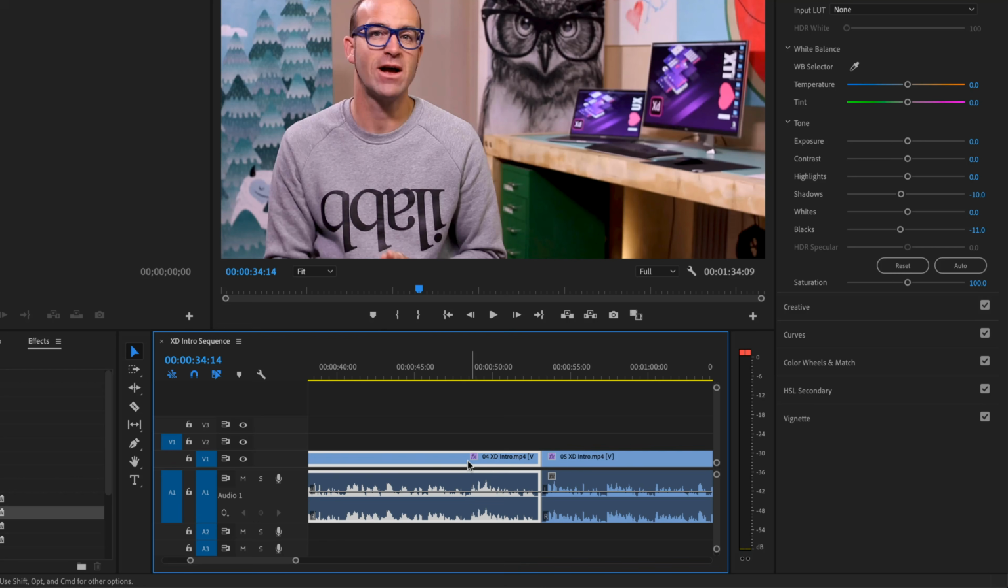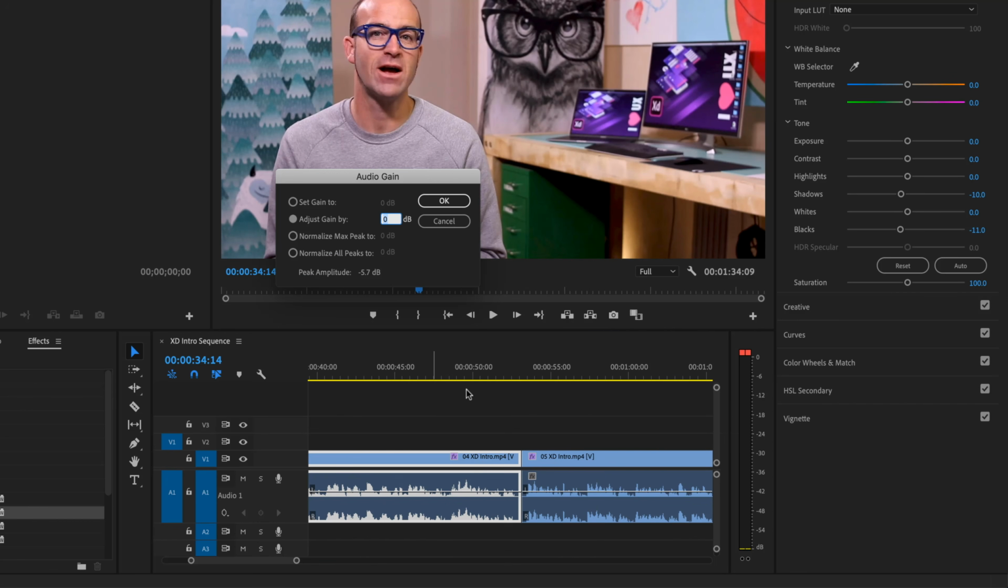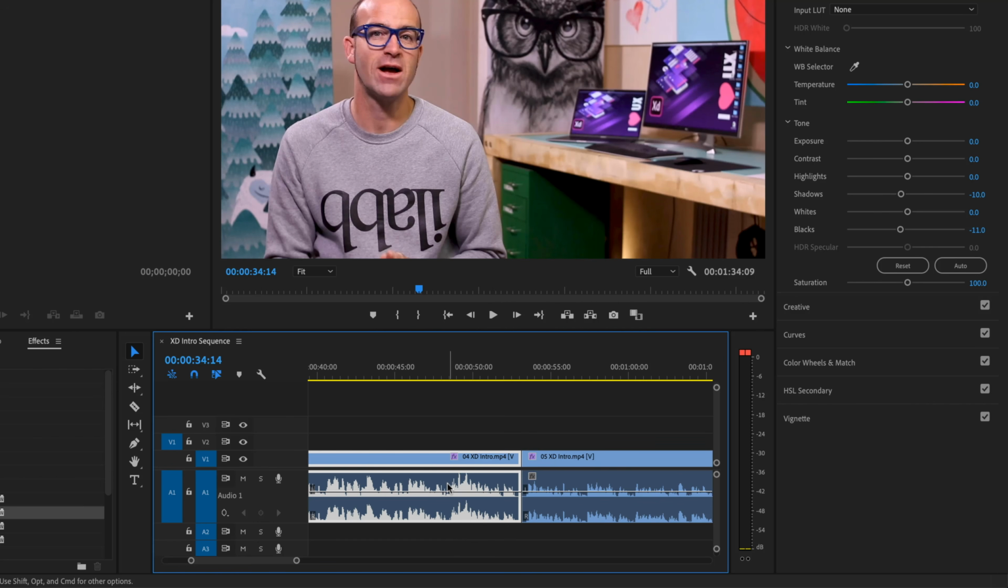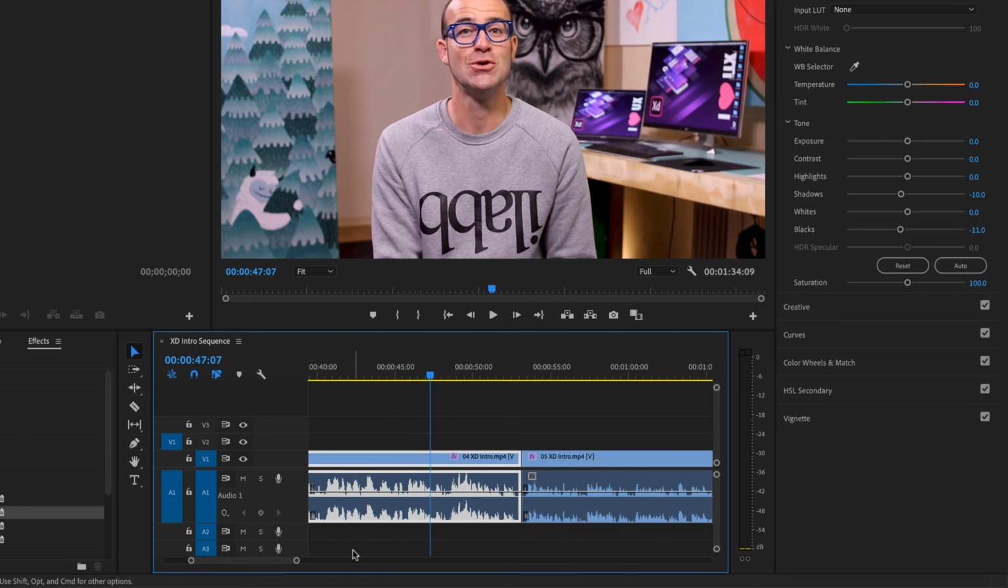So what we can do is grab this, right click it anywhere on the clip, and go to audio gain, they call it. We want to add to it. We're going to adjust the gain by 7 decibels, and the line doesn't move, but watch the graph in the background. You see it gets bigger by 7 decibels. You've done the same thing. It just looks different down here.